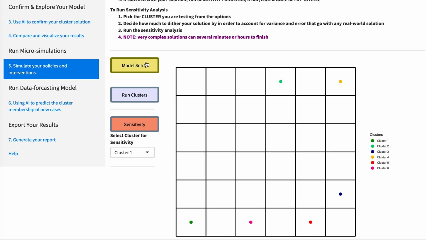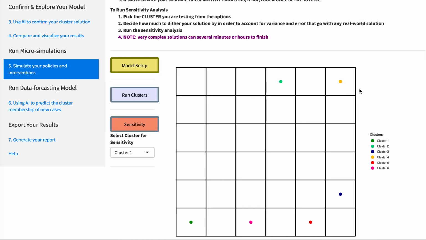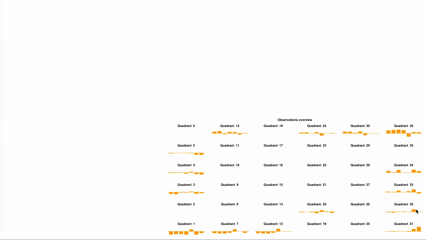The first step after setting up the model is to run the cluster solution. What we have now, in comparison to this, where we have the actual cases and the cluster membership, we simplify things a bit by actually plotting the clusters on the grid solution. So if you look at the profile, the bar chart that we get when we run the visualization, you can see, again, here are the quadrants and here are the profiles on our 7 factors.